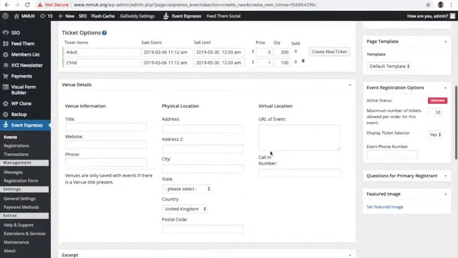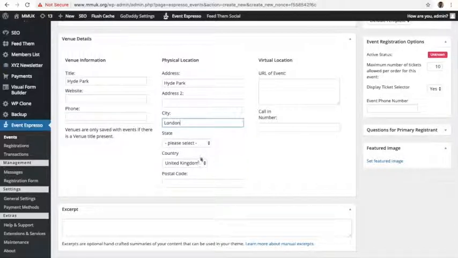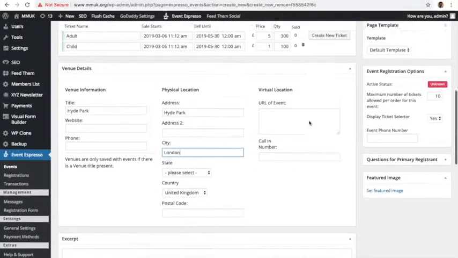And then you put in the venue. Say maybe you want to say Hyde Park. I'm not going to put in the address in this, but you can obviously always put in the address. Hyde Park, and it's in London, as we all know. Then you can put in more details if you want. You can select the post, you can put in the postcode, etc.